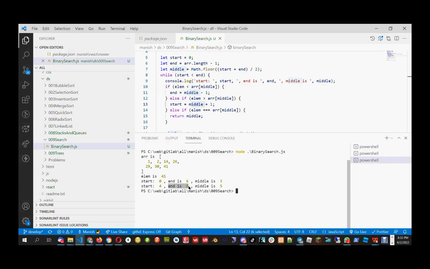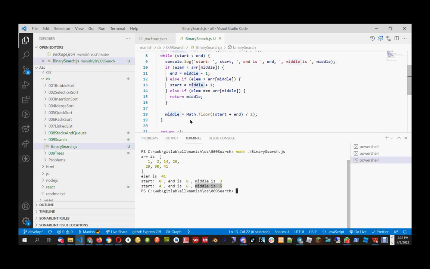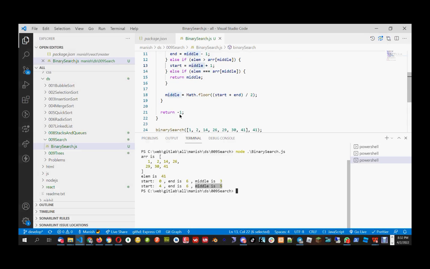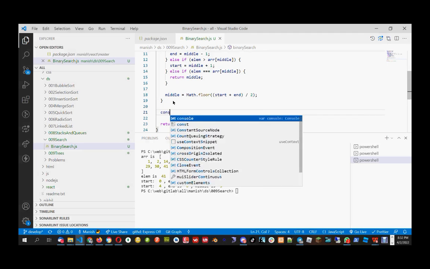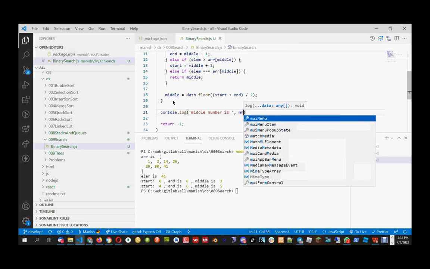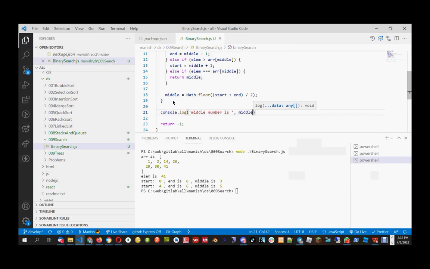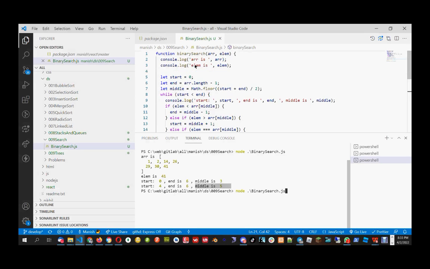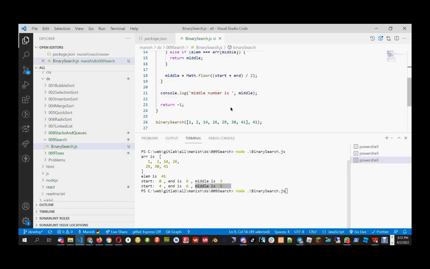Okay, end is 6, and the middle number is 5. Okay, we got the middle number 5. Okay, let's write down the middle number outside the while loop also. Okay, let's run it again. Because this middle number is coming inside the while loop, we are not getting this point.